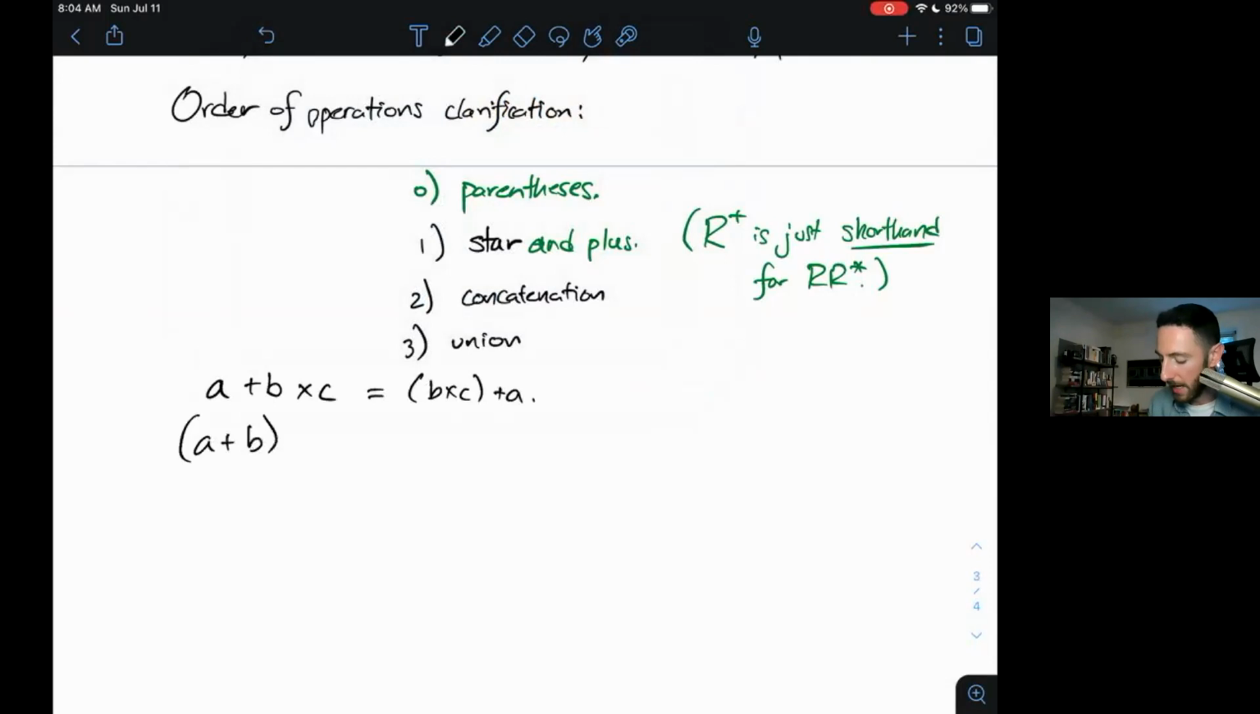But if I write (A plus B) times C, the parentheses tell me, evaluate the thing in the parentheses first. That should be treated as its own unit. And if there's ever any ambiguity in a regular expression, you're welcome to write extra parentheses. There's no harm in doing that. So parentheses group things first, and plus is just a gloss for star. So hopefully that makes that clear.